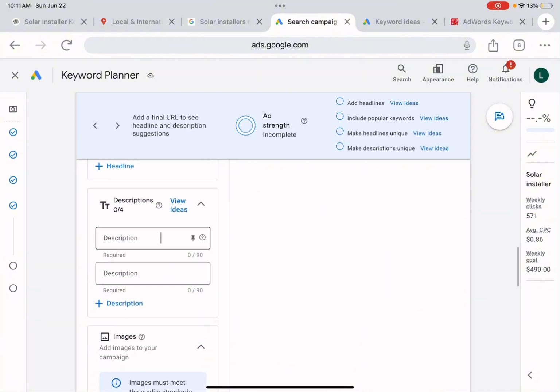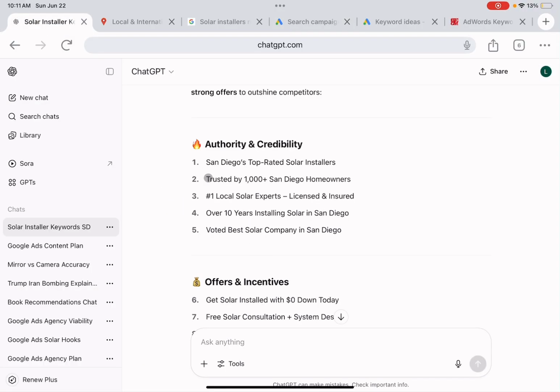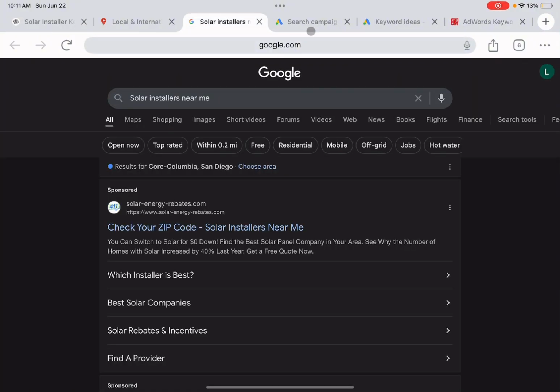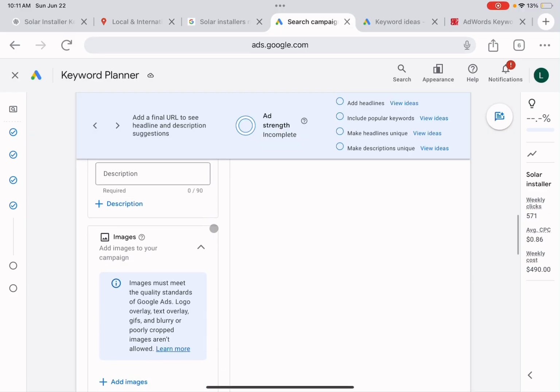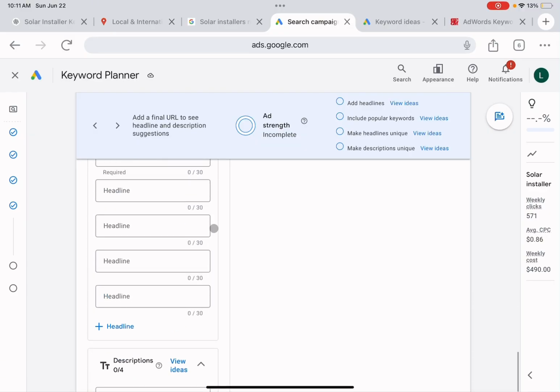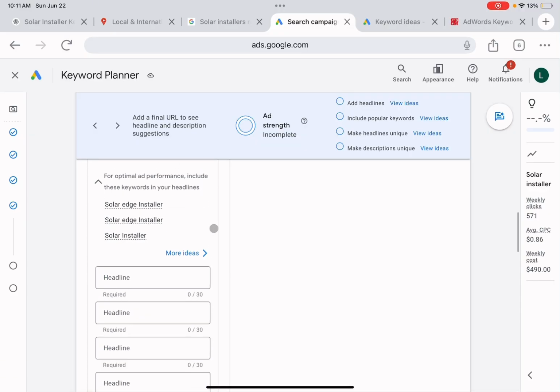Okay, and descriptions, same exact concept. You just want to entice the reader with your description, pique curiosity, build some more value, build some more urgency, also build your credibility, trust badges. If you have Google reviews, things like that. And obviously, don't lie, guys. Like, trusted by 1,000 plus San Diego homeowners. Like, if that's not true, don't put that, right? Like, you don't want to lie. Make sure you're telling the truth, okay? And yeah, that's about it for headlines and descriptions.